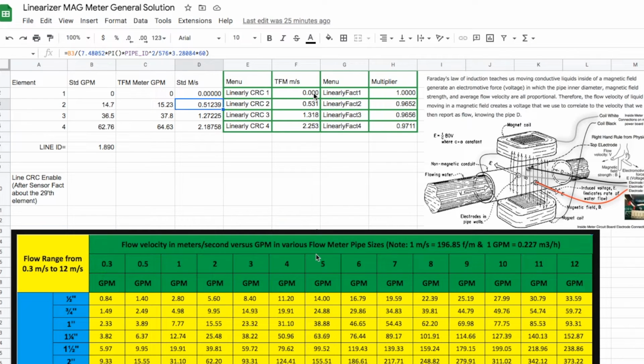So in the end, we're just going to enter these values. We're going to go to the meter, and we're going to go to linearly CRC1, enter 0, linear factor 1, enter 1, and we're going to enter these data points. And that's all we do. Once we're done, we're going to hold the right button on the meter, and it'll save everything.